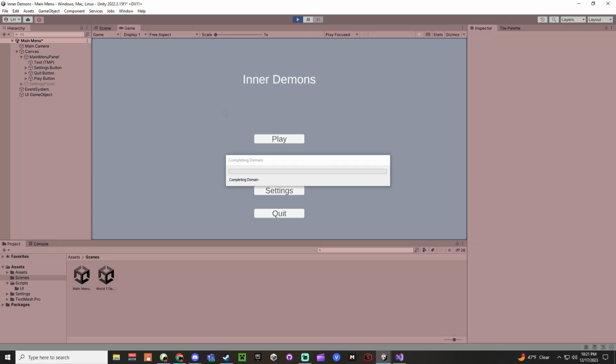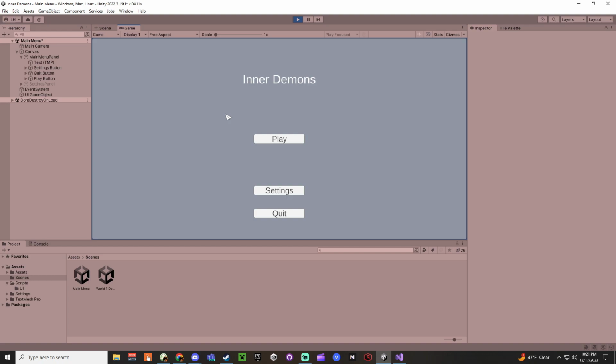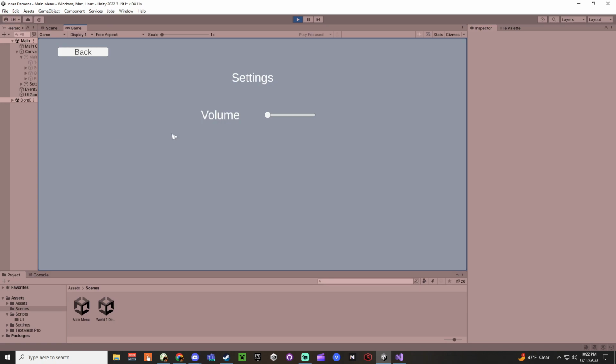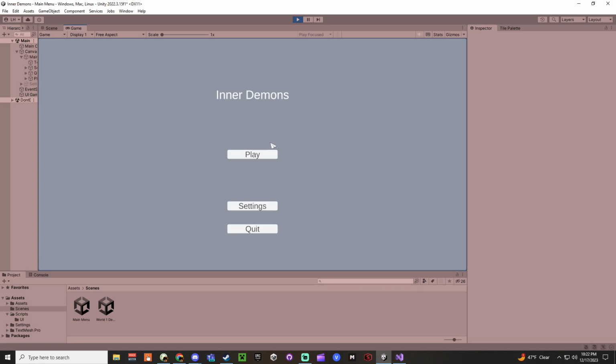If I hit play, you'll see a very basic main menu. You have play, settings, and quit. Quit doesn't do anything in the editor, but if you were running the build itself, it would quit the application. Settings just opens up volume with a slider. I don't have any noise or sound in the game right now, so that doesn't work.